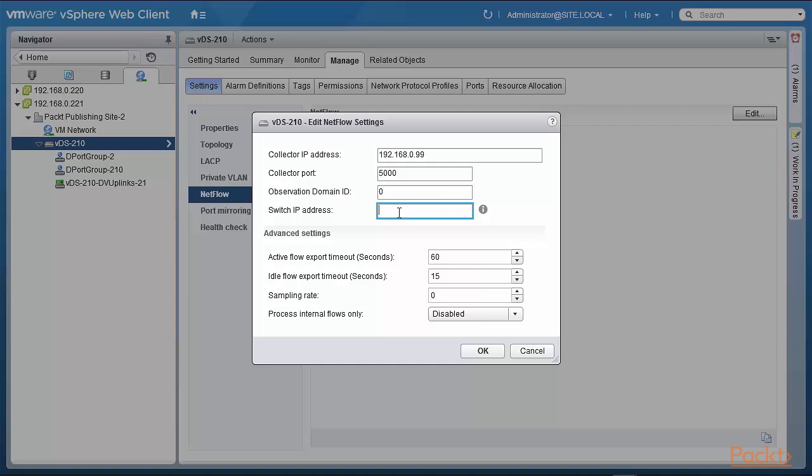Switch IP address. How do you identify the records from where that flow actually came from? So you need a switch IP address. In this case, I'm going to put in the host address. It is a distributed switch distributed across many hosts, but I'm going to give it 192.168.0.100 to identify that.